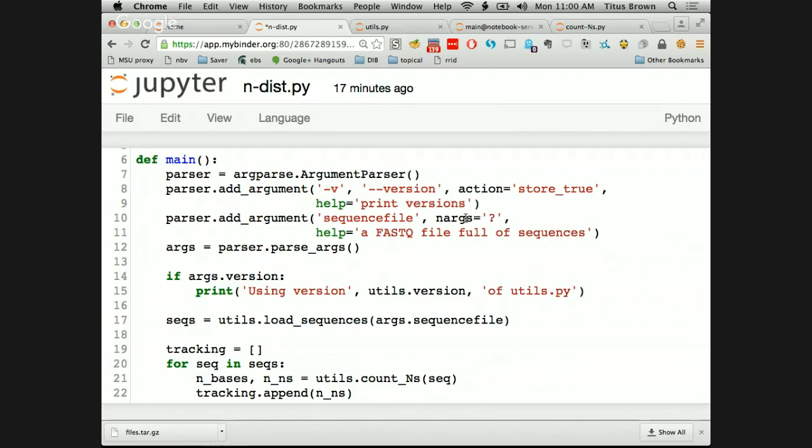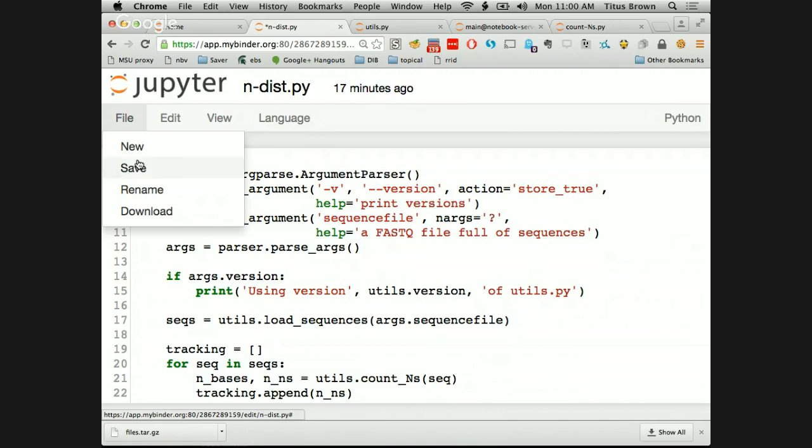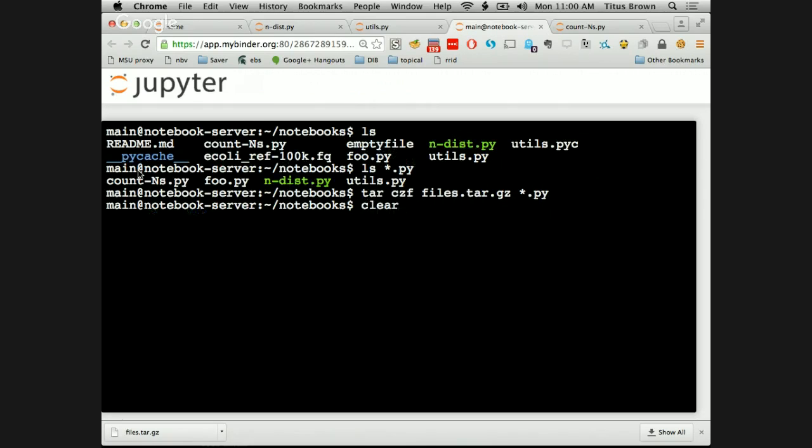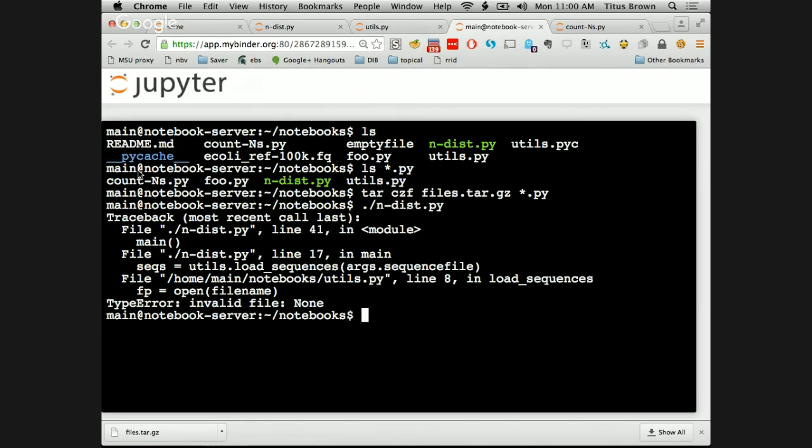If you specify nargs equals question mark and you run this, you should be able to run it without it complaining that you're not giving it an argument, but now args.sequence file will be None because you didn't give it anything. So the default is to require it if it doesn't have a dash there, but you can override that with this nargs.